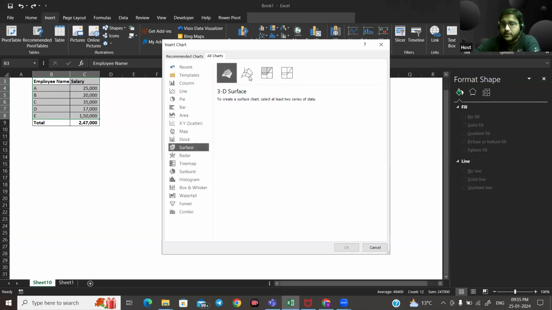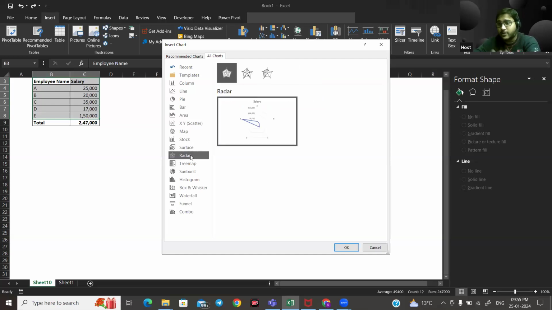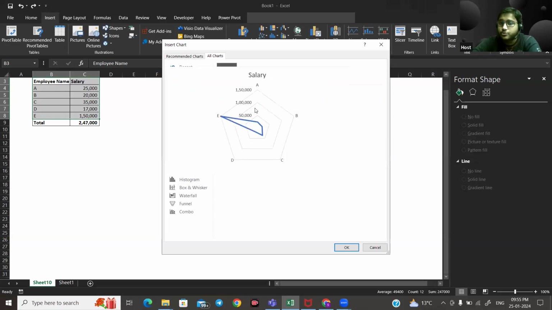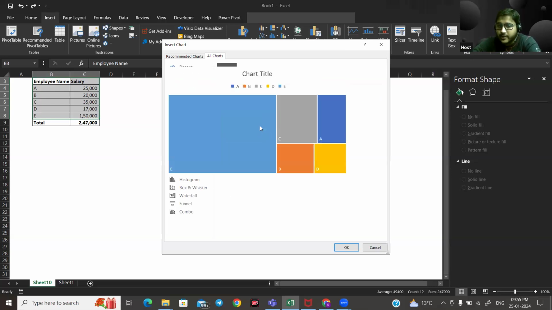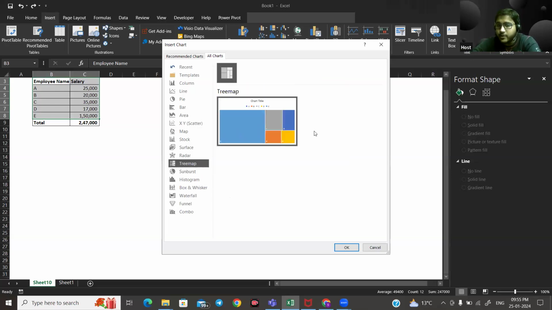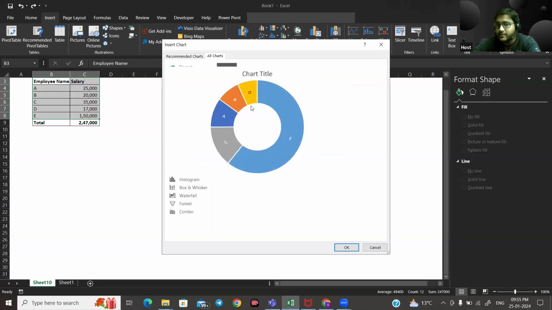Then surface chart. So whenever you want to create a shape out of it or a 3D counterpart of it, then you can use this one. Then radar chart. Okay, all of this is useful for a separate kind of data, right? We cannot take examples for everything here, but I'm just telling you that these kind of charts are available. If you want to showcase radar, then it would be this one. Then tree map chart. Tree map chart would show that E is the biggest employee, rest are not so big. Then sunburst chart. This is kind of a pie chart only, but in a different format.